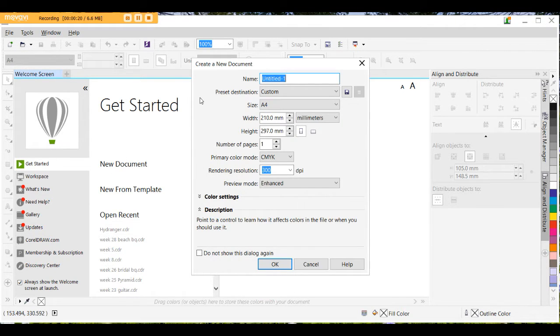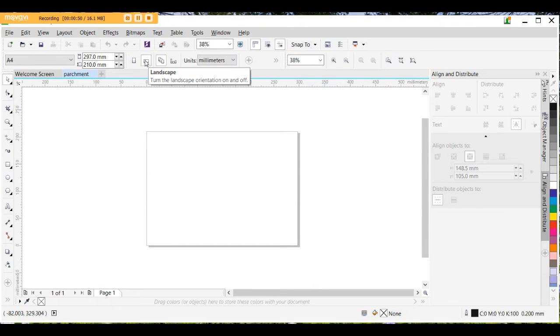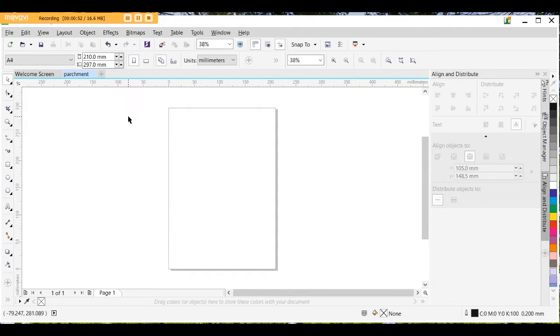You get this box here. You can call it something if you like. We'll just call it parchment. We'll have A4 and just click OK. If you want your A4 page as a landscape, come up just here to the top of the toolbar. That's portrait clicked at the moment, you could click landscape if you wanted it that way round.